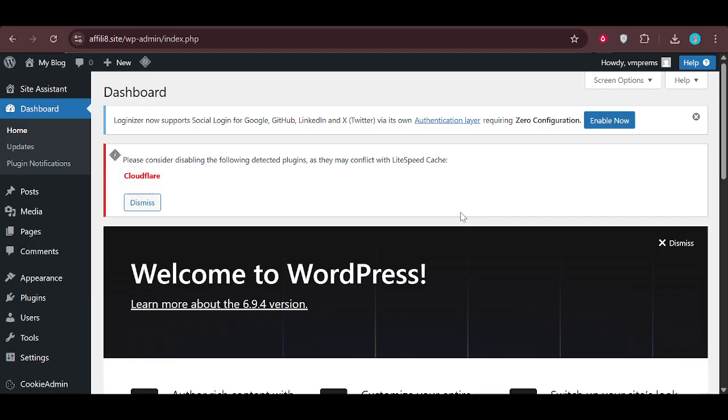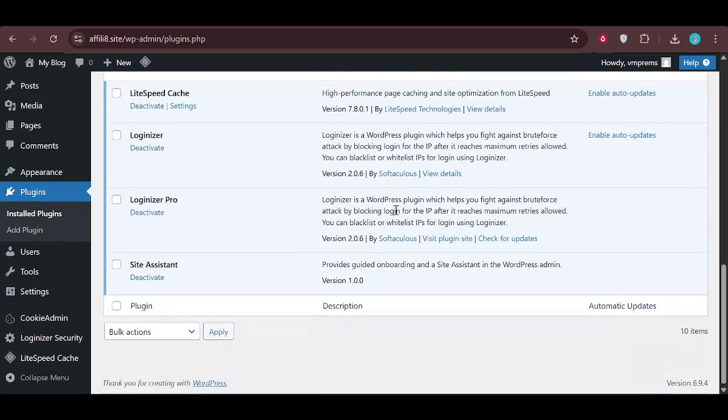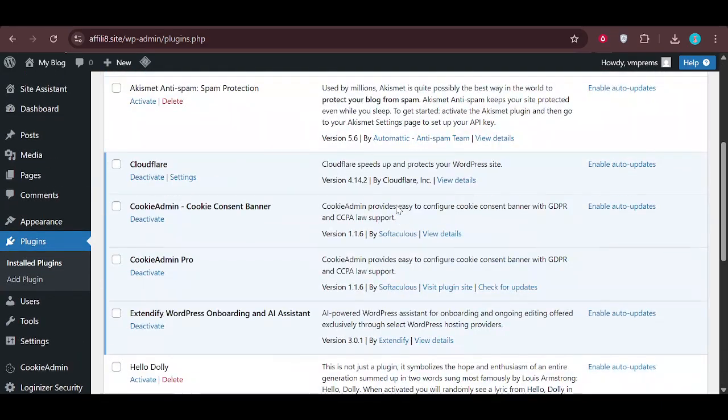installed. Go to your WordPress dashboard by logging into the admin area of your site. In the left-hand menu, hover over Plugins, then click on Installed Plugins. This will show you a list of all the plugins currently installed on your site. Scroll through the list until you find the Cloudflare plugin. When you see it, look for the Deactivate link under the plugin's name. Click Deactivate. Deactivating the plugin stops it from running on your site, but it's still installed at this point.